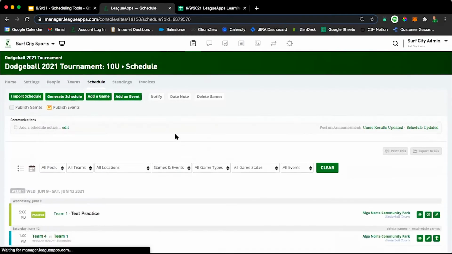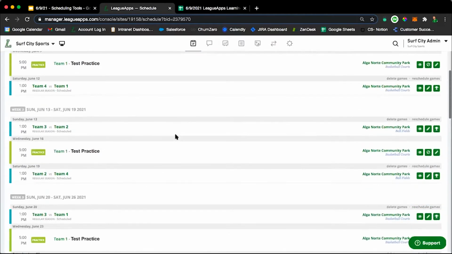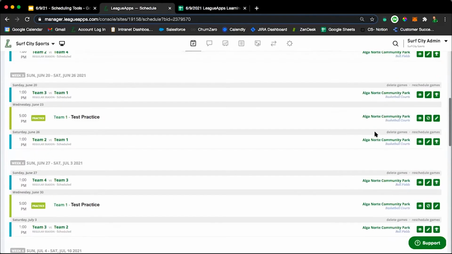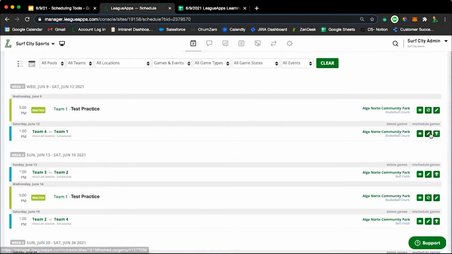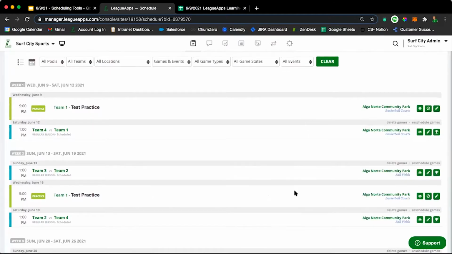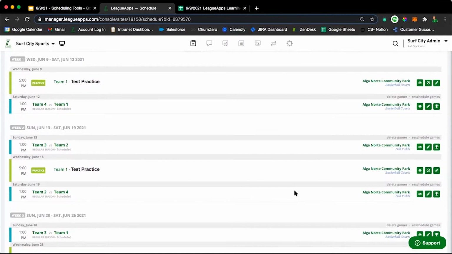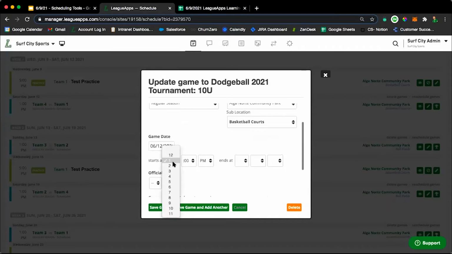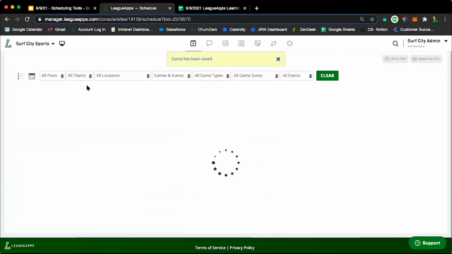And then after we accept this, obviously I have some of these practices in here, but we're able to go in and actually edit these events now in these games. So if we click on the edit pencil, you're able to go in and say, you don't have the certain field at the one time that you put in for one of the days. So we could just go in and then change this from 1 to 2 o'clock. And then we'll save that.